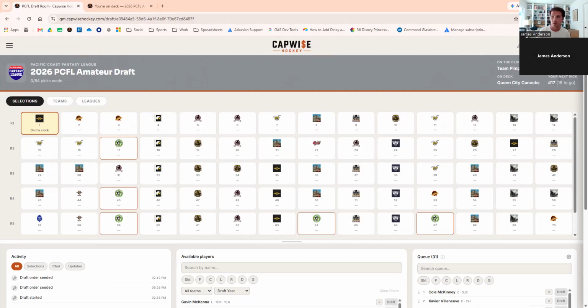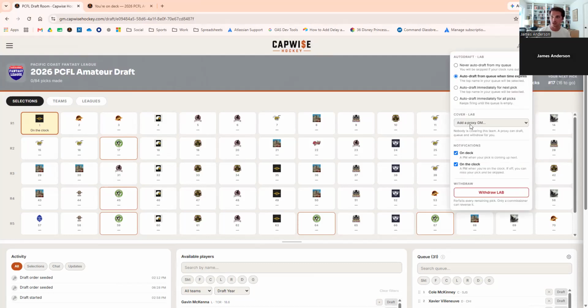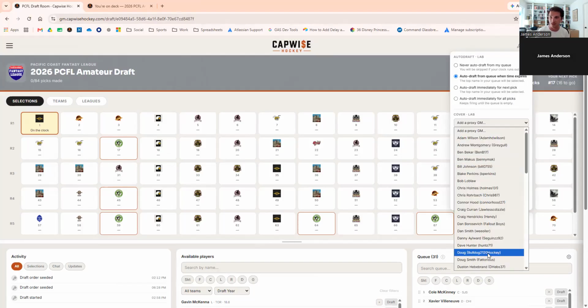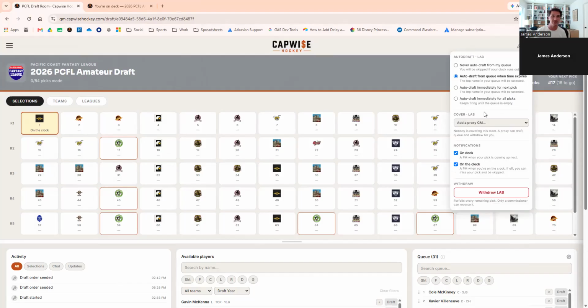Clicking those settings, there's some auto draft stuff here, which I'll talk about in a minute, but we also have this cover option. This is where you can add someone to proxy for you. So this isn't wide open like it used to be on Google Sheets. If you want someone to be able to make selections for you, you need to choose them from this list. This is every active GM in Capwise, so you can pick anybody. They don't have to be in this league. And then they can come to this draft room and draft for you.